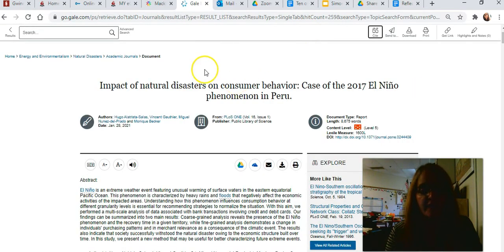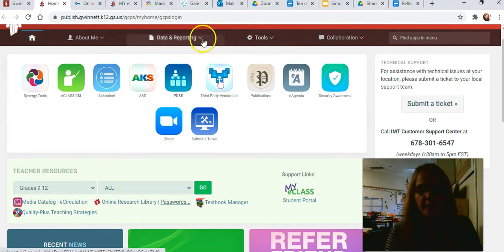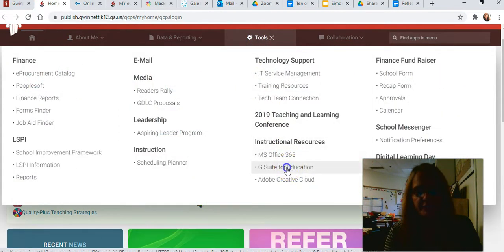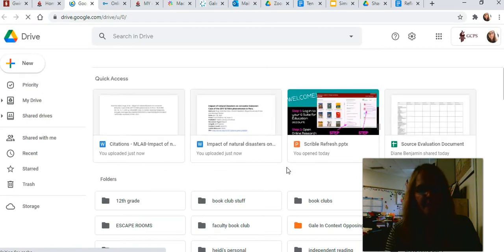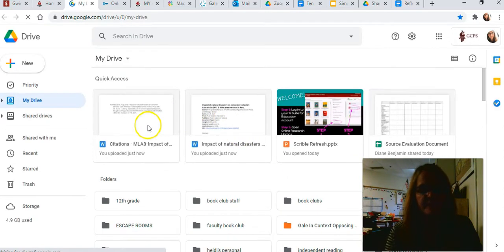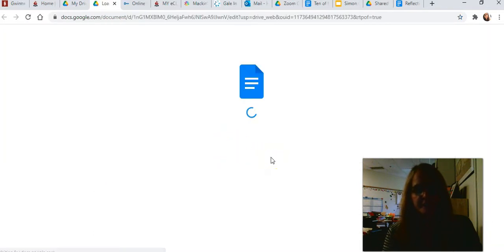So we're now going to go to the Google Drive and check this out and see how it is. So I'm going to go to my Google Drive. Sorry, it's taking a minute. And look at that. Here's my citation. It's right here. These are all under quick access because they just happened. My recommendation is that you go up here and make a new folder and put everything for your project in that folder. But I'm going to open this and notice.